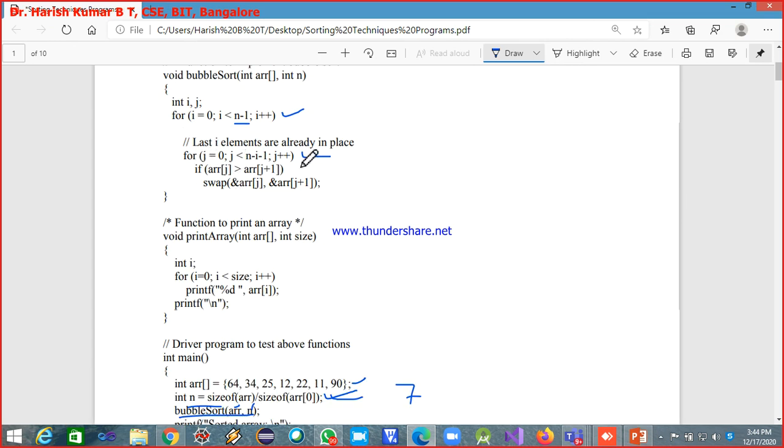Then j is equal to 0. In the inner for loop, j is equal to 0, j less than n minus i minus 1. Why we are doing this minus i is because on every pass the number of comparisons required decreases by 1. If there are 7 elements, in the first pass you require 6 comparisons. In the second pass, you require only 5 comparisons. Third pass, you require only 4 comparisons. So that is the reason we are writing this.